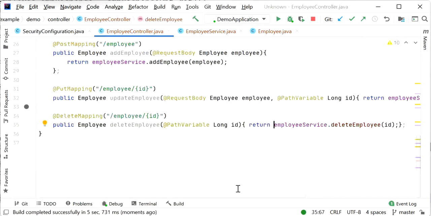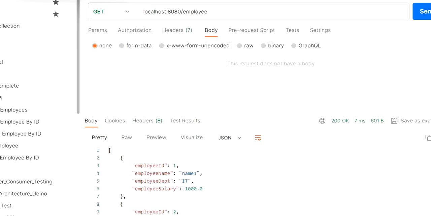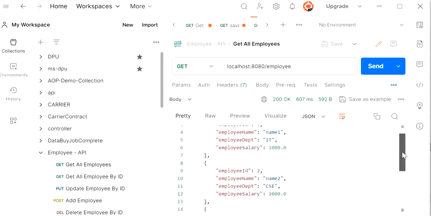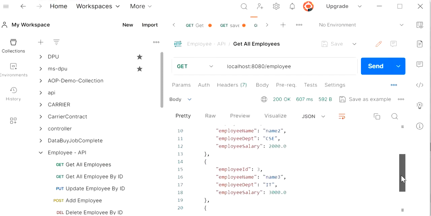So our application has started. Let me go to Postman. Here first I will call get all employees. Here we can see the list of employees. Inside our list we have added 4 employees, so in the response we can see there are 4 employees.